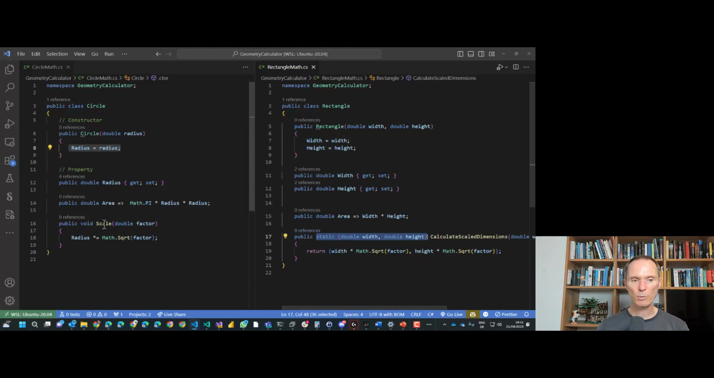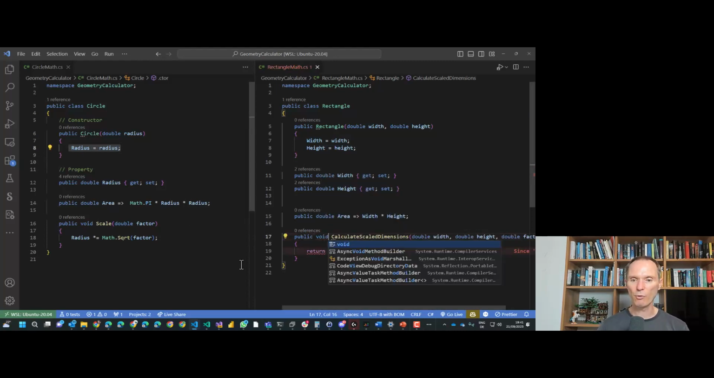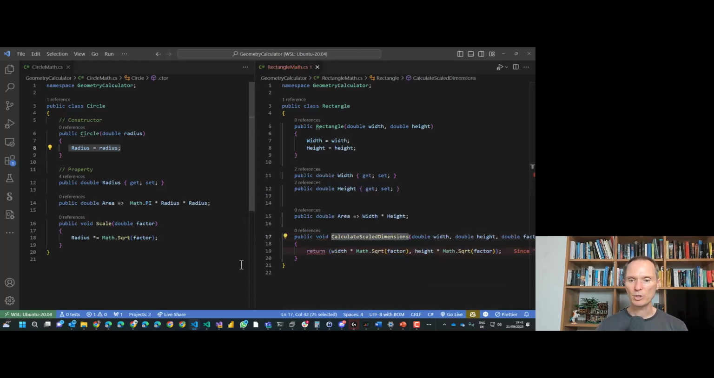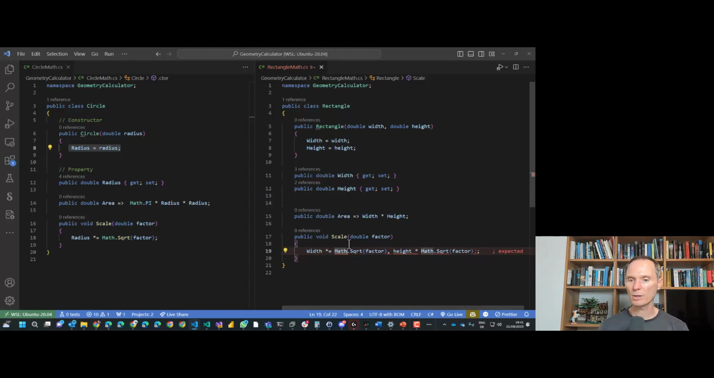Here, let's check what we did here. We changed that to void. We changed that to scale. We no longer need to specify the width and the height because the width and the height are already stored in our properties. And the last thing that we have to do, we simply have to, uppercase W, change our own width with the square root of the factor here, and here do the same to the height. Clean up a little bit, and now we are good.